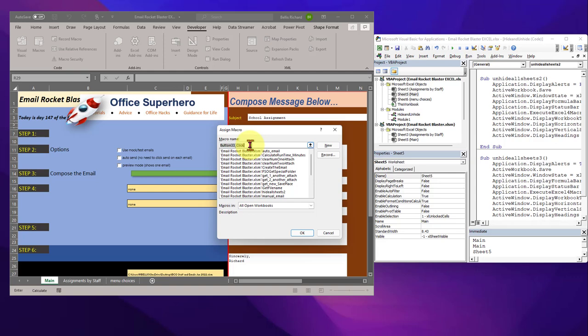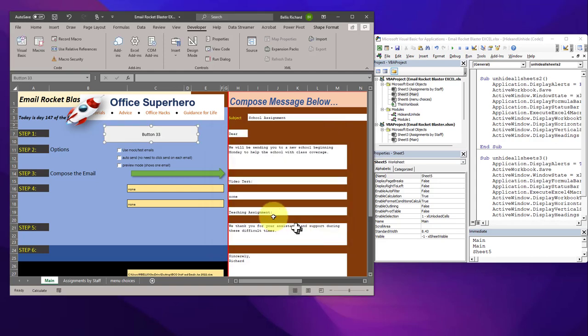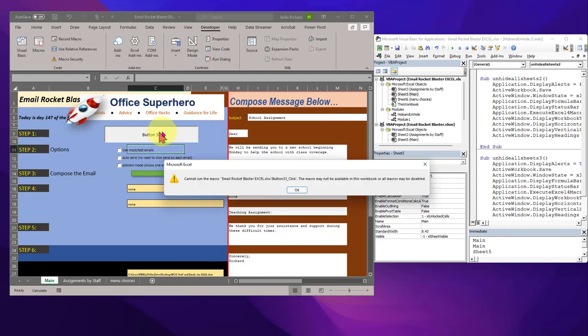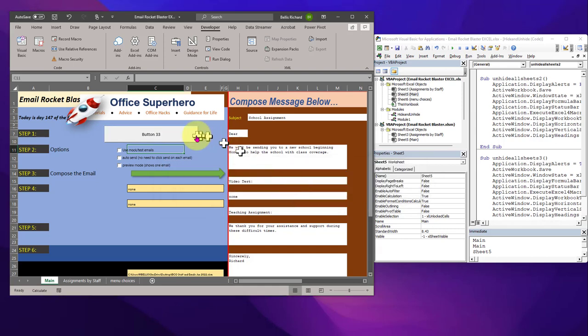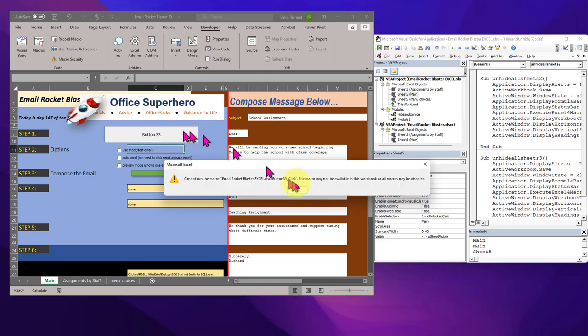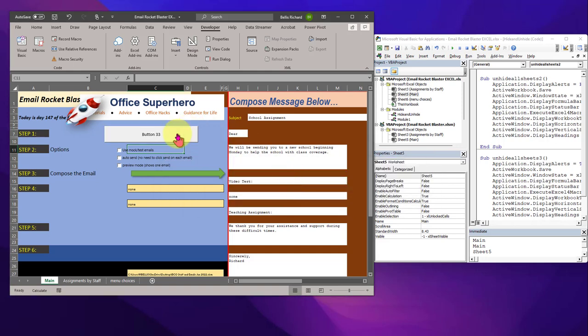We're not really creating a macro called button 3-click, so you could just leave it, just click OK. So now we have a button, right? But there's really nothing behind that button. It's not really doing anything, you see? It's not doing anything at all.